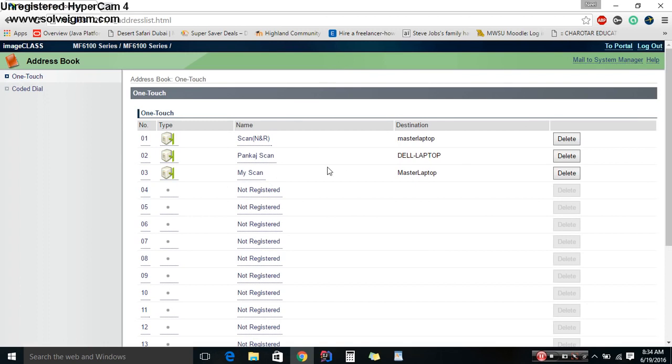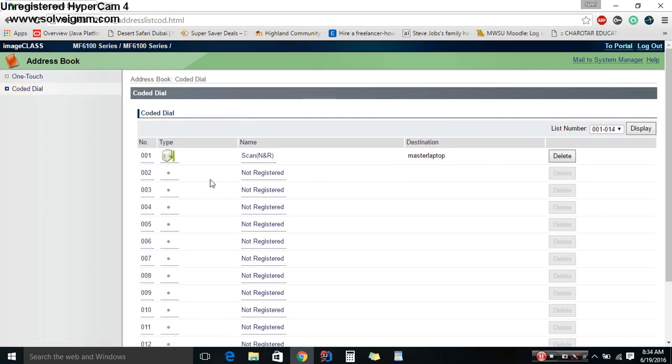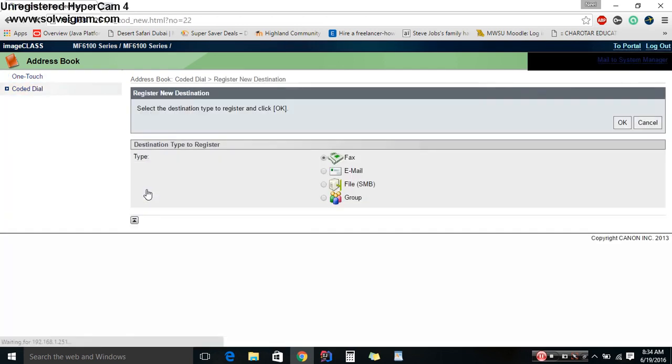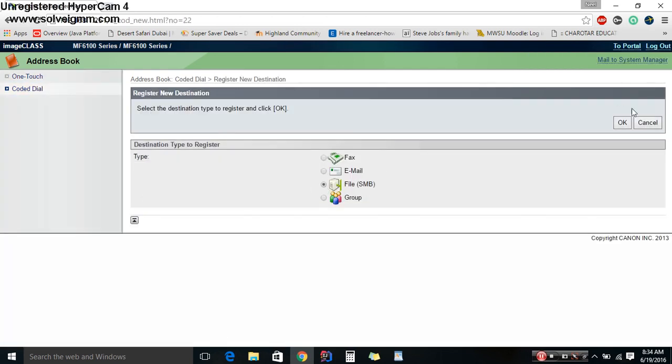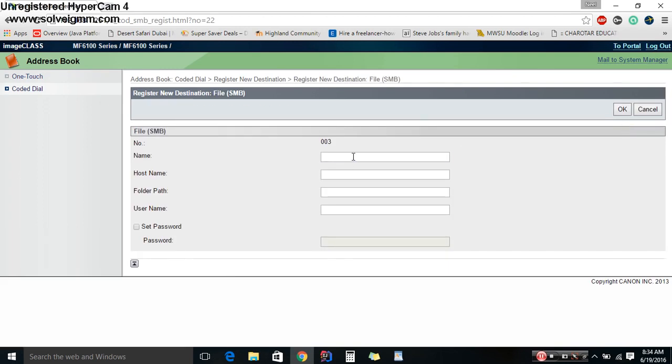Okay, so now it is set up in OneTouch. Also, we can set the same thing up in code dialed. So again, I can go to number 3 and type in the same exact thing, so you have both things as OneTouch and code dialed. So I'm gonna set it up here. My scan host name is master laptop, and the folder name is scan, username is scan. We're gonna set the password same as what we set it before.